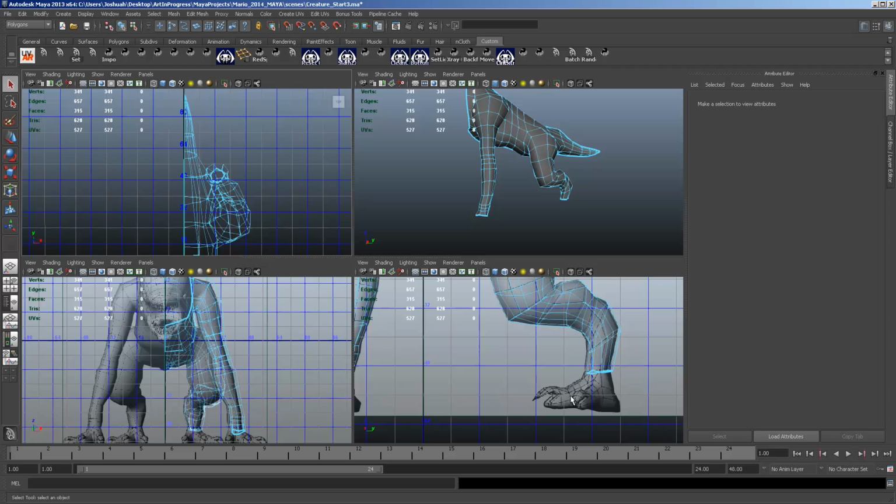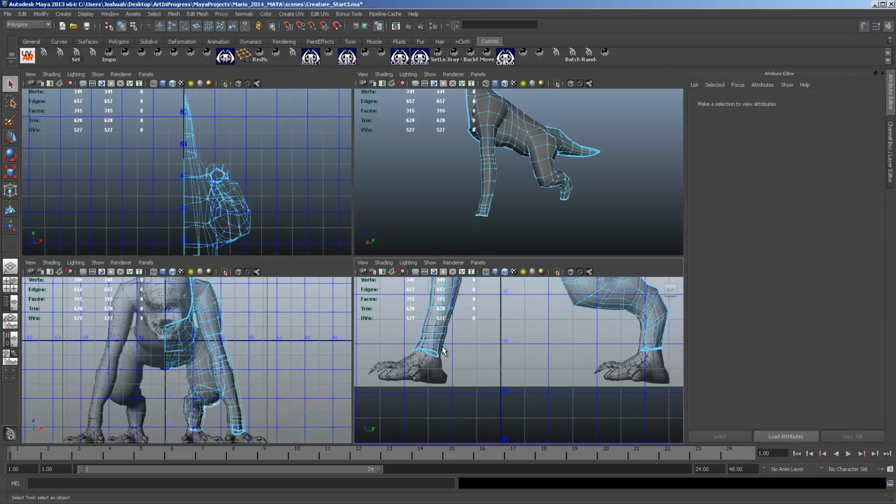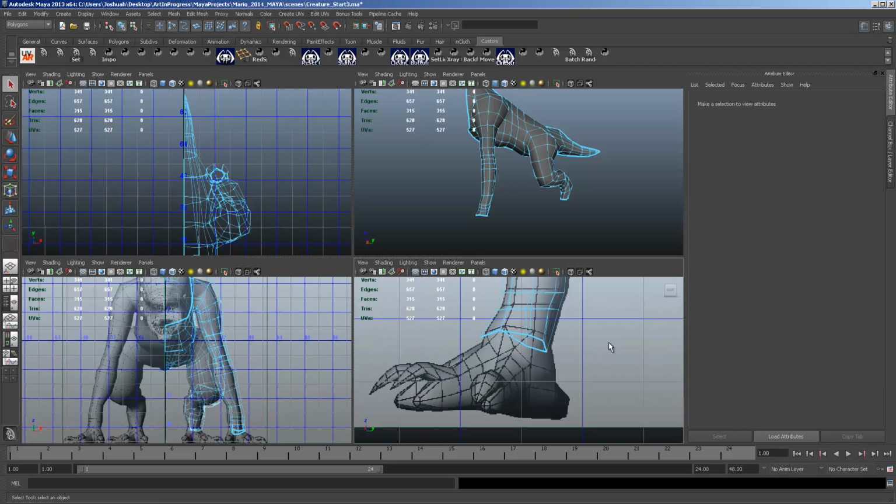Now, as you can see, these feet are pretty much the same. So the good news is we only have to make one, and then we can duplicate it, move it back to the rear foot, and kind of sew it up. That'll save us some time there. So let's go ahead and start with the first foot here.